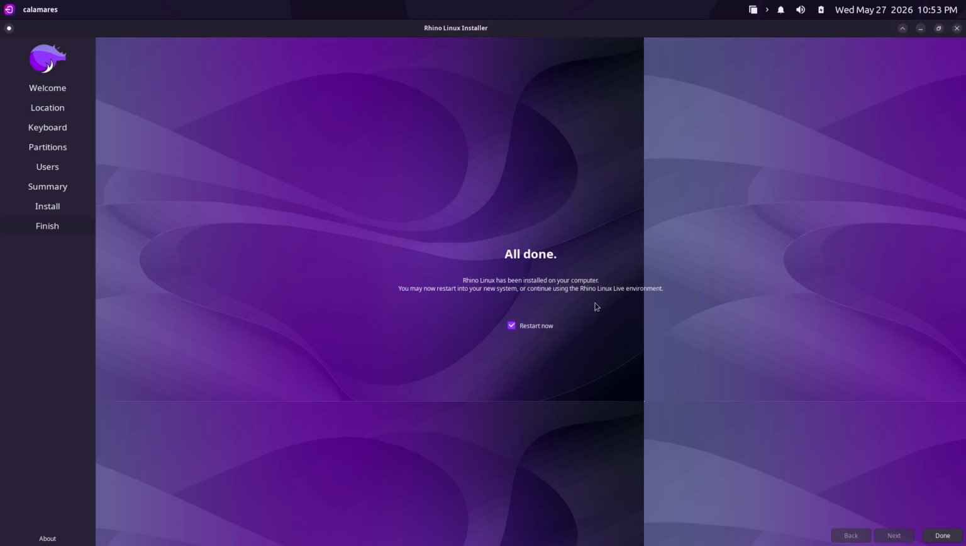The installation has been completed and the restart now box has been checked. So let's press done so that we can reboot into the installed system. And it says please remove the installation media or press enter. But since this is a virtual machine, we can simply press enter, and let's make this full screen. We are booting into the installed system.